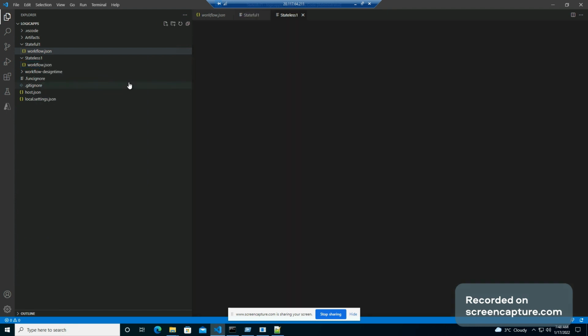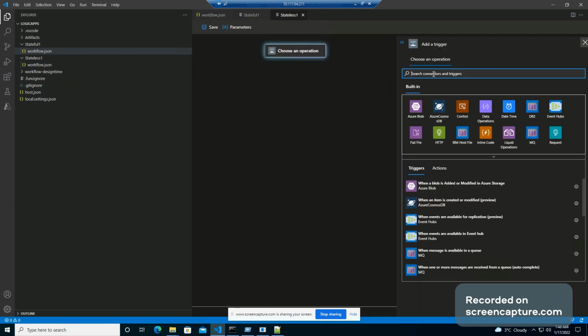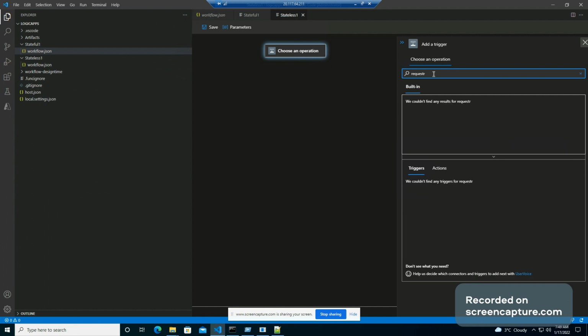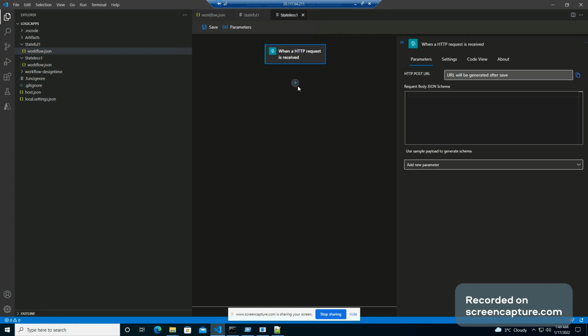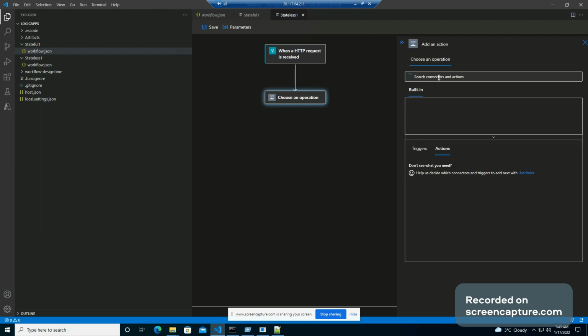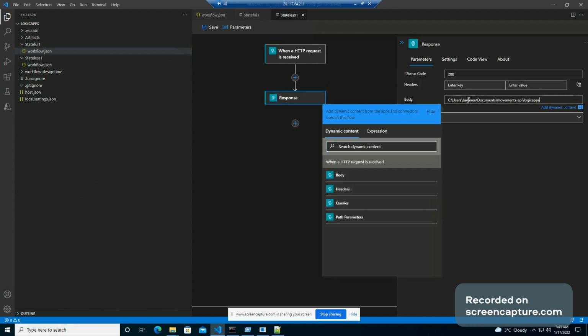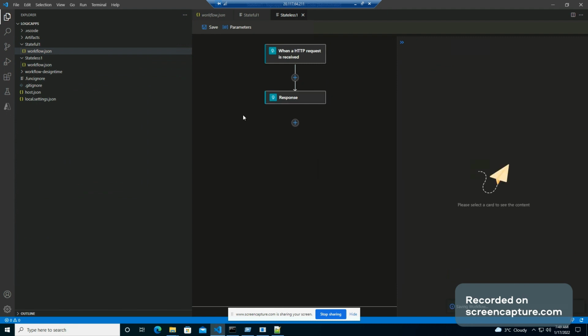Then open the other stateless one. Request, and then a response. In the response component, let's hard code the JSON structure here itself. Okay, done. Save this one. Run it by hitting F5.